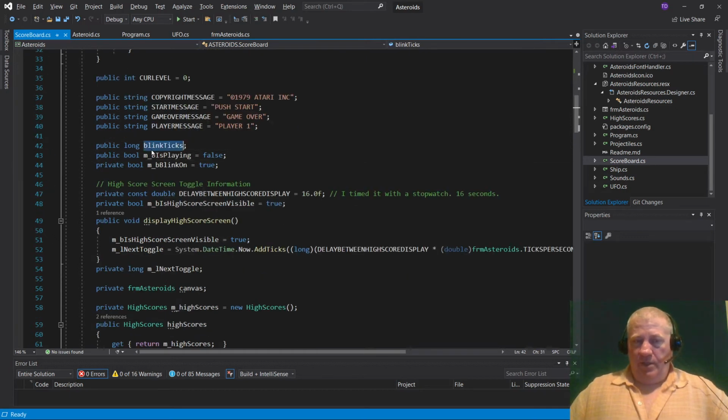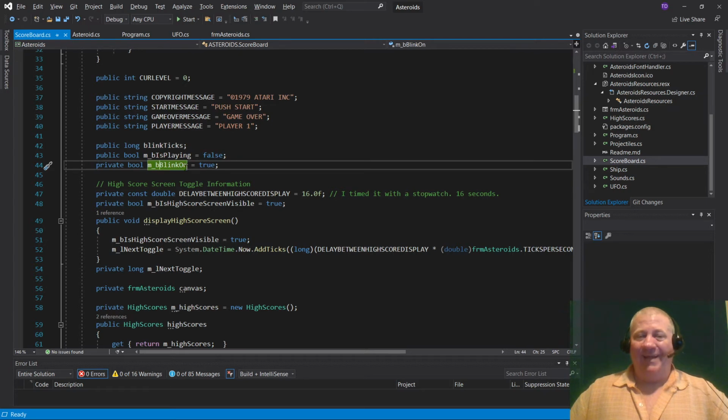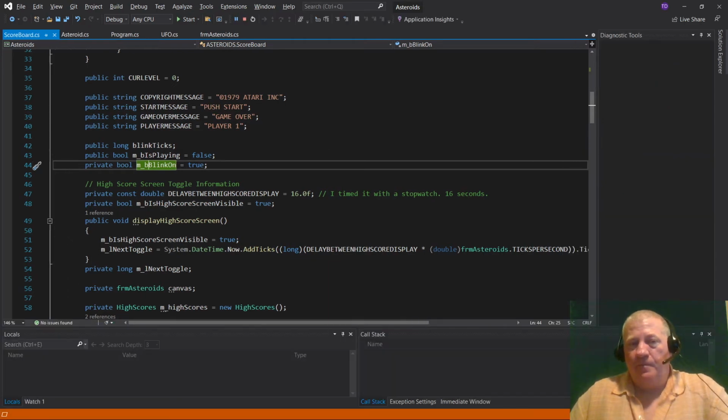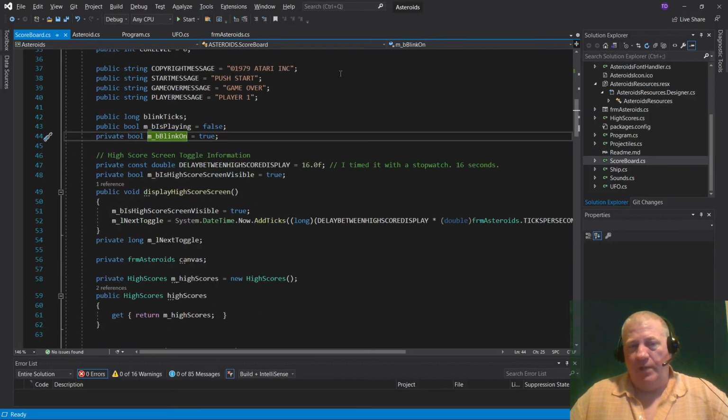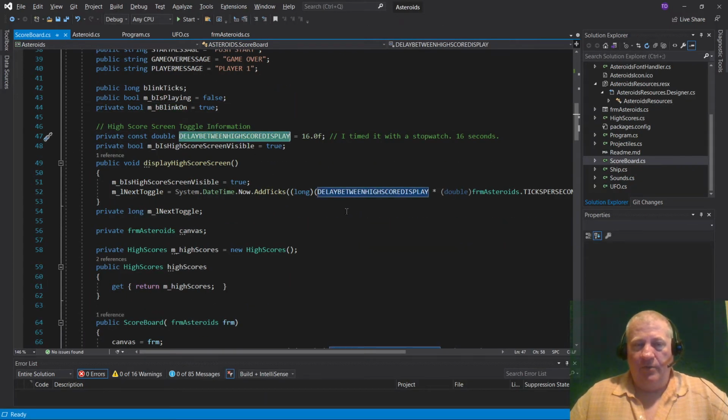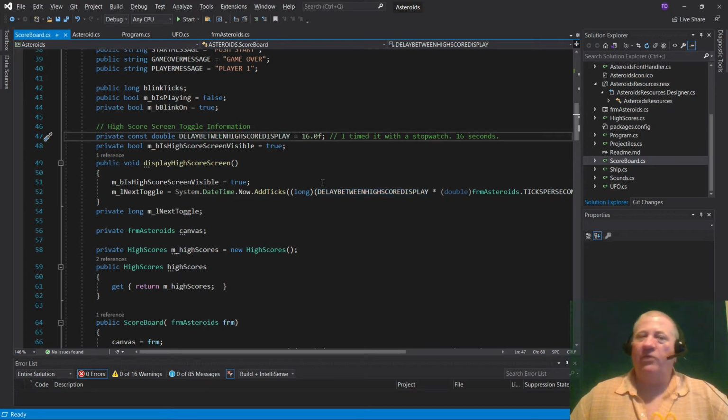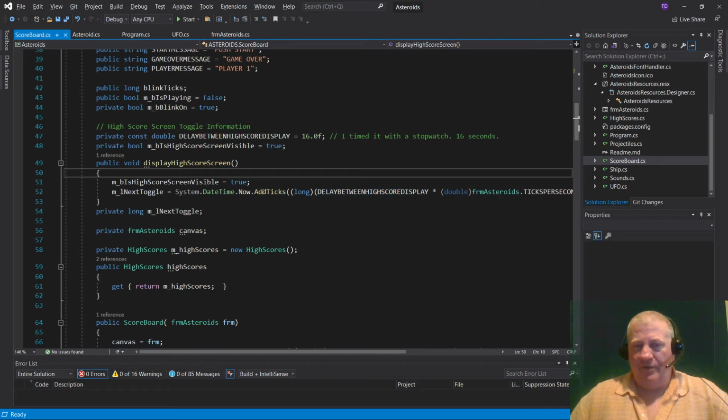So playing is whether a player is playing. There's the blink for the game over, off or on, the player one. If you look, we've got the push start up above. That toggles the blinking on that. And delay between score display. I timed it with a stopwatch. This is basically the cycle between the high score screen being displayed, the list of 1 through 10 high scores, and the normal gameplay itself. And it's 16 seconds. Like I said, I took a stopwatch to measure some of these things. That's how detailed I got.